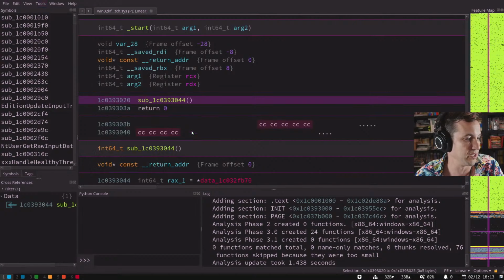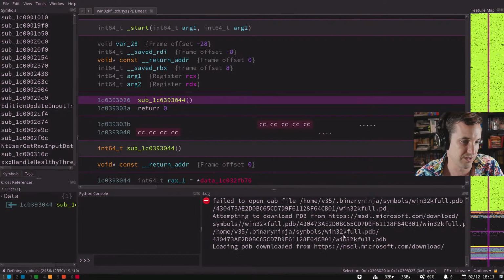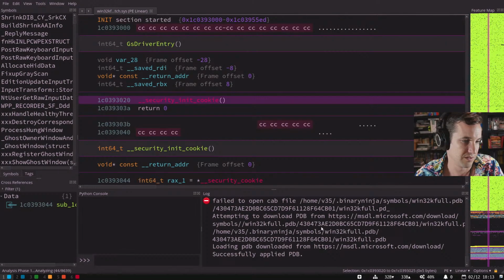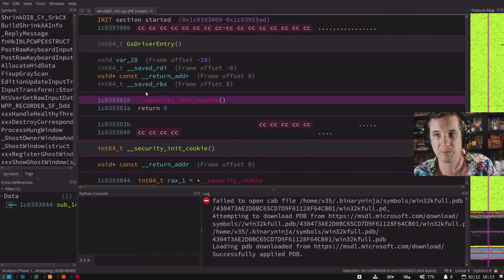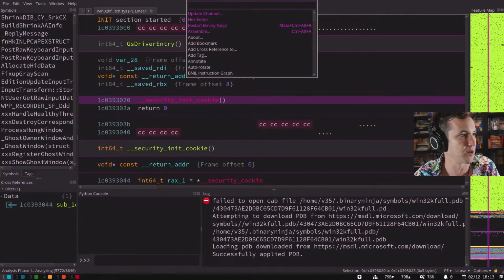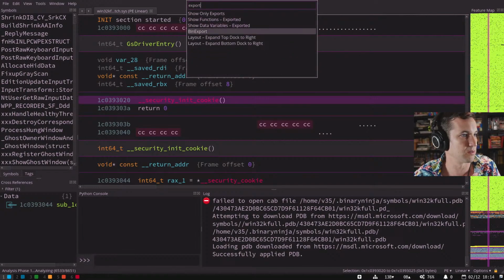So we're going to load the PDB from the Microsoft server. It did download from that. So we've got a PDB, and it's applying it now, kicking off analysis again. We're going to save the BNDB. And I think so. Let's look at this. We've got BinExport. It's loaded, and I can trigger it through the action system.